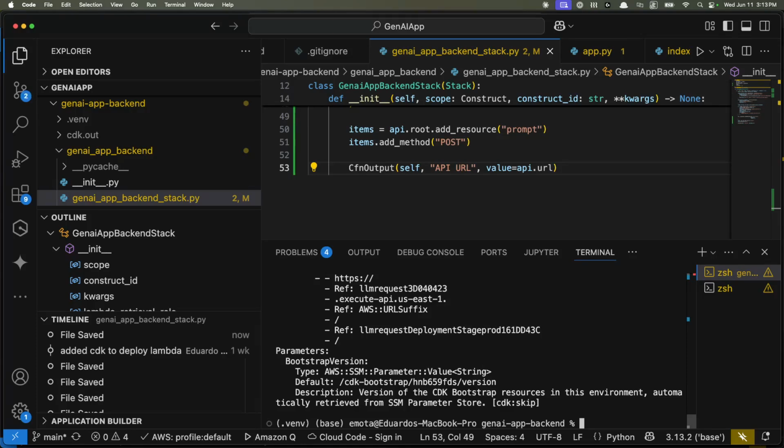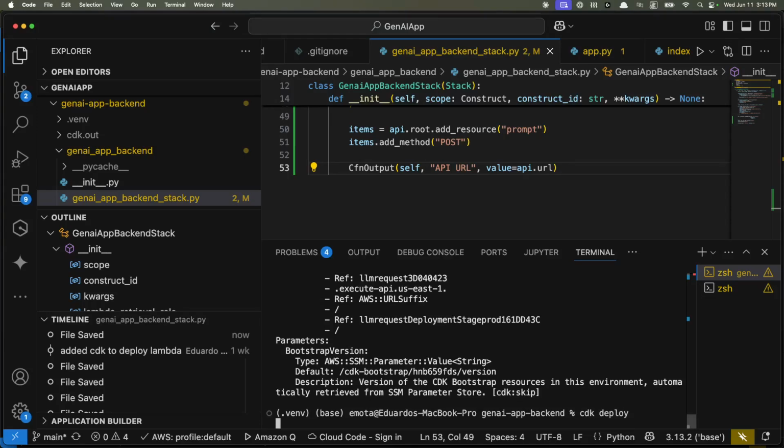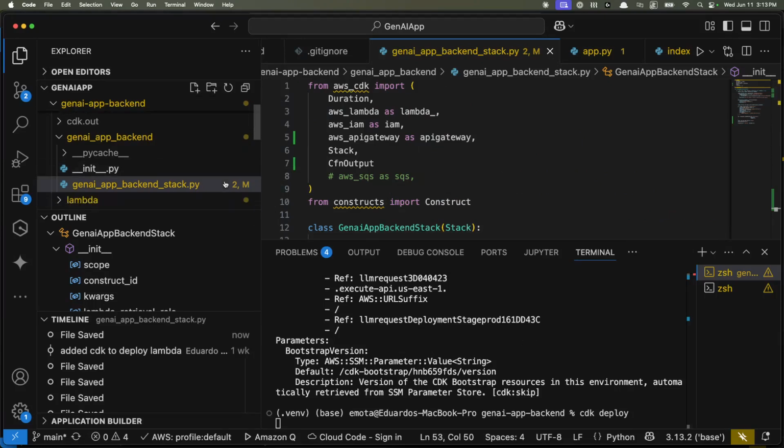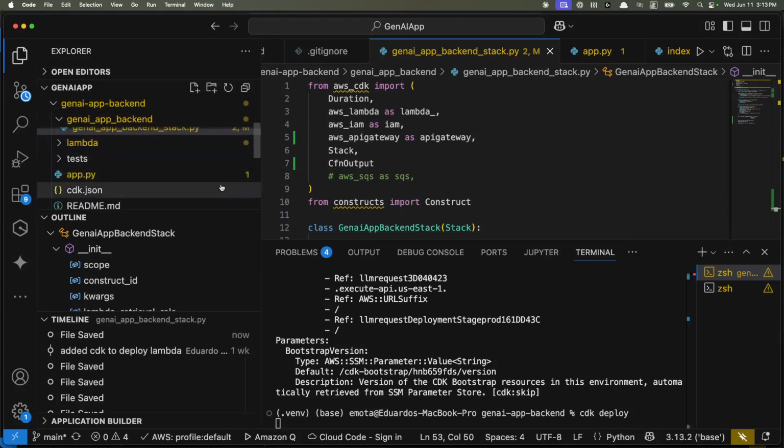So now in this case, everything is working. So I'm going to go ahead and say CDK deploy, and we're going to go after it. Now, right now, I only have one stack, which is this GenAI app backend stack. That's the only stack that I have, and everything has been working. And that's why I'm just doing CDK deploy. If I were to have other stacks, then I would have to define which stack I'm deploying.